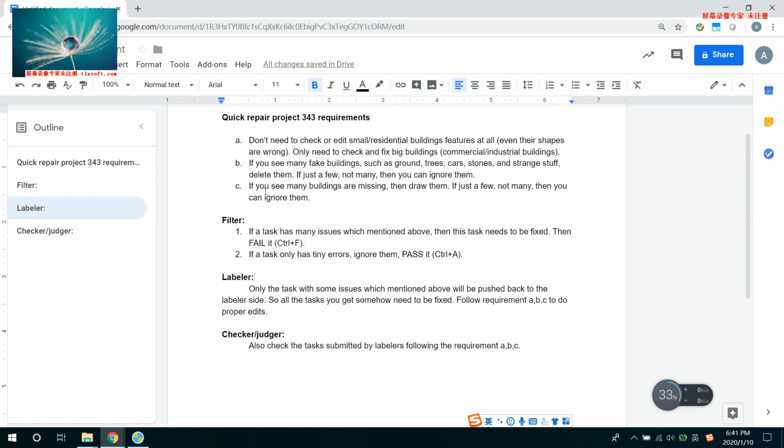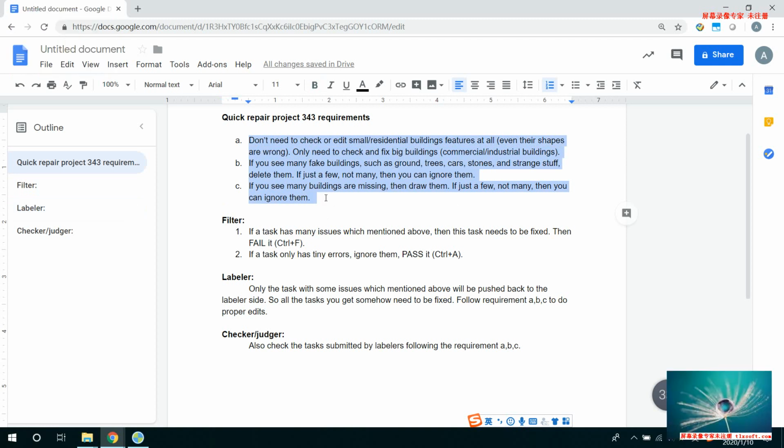Also, the third one is if you see many buildings missing, then you need to draw them. Okay, if there are just a few, randomly distributed throughout the task, and they are very small buildings, then you can ignore them. So that's basically the rules and the quality requirements of the quick repair project. So that's very simple.